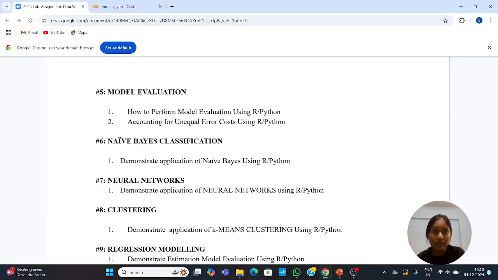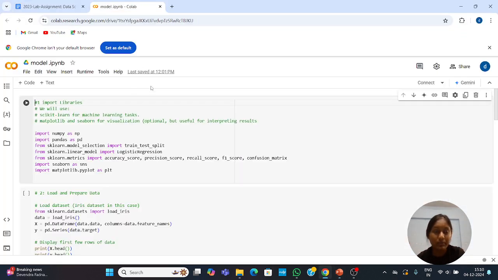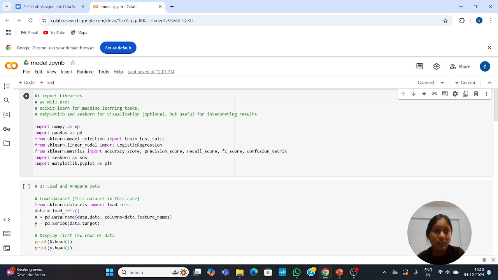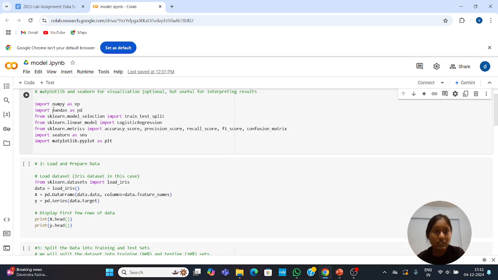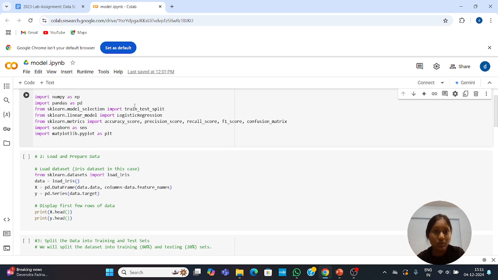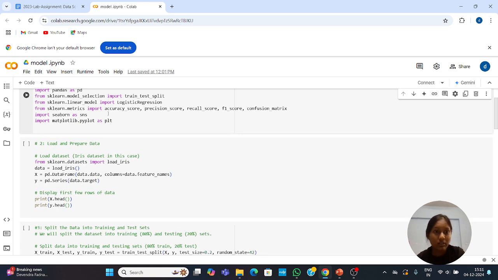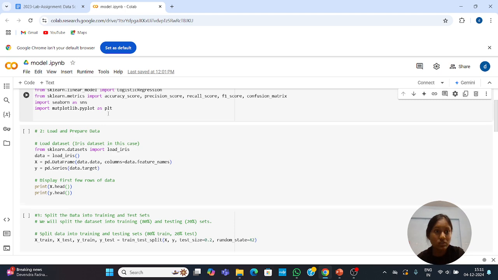Now we will look at the code. Here we are importing libraries. We will use sklearn for machine learning tasks, matplotlib and seaborn for visualization. And you can see here we have imported numpy as np, pandas as pd, and from sklearn.model_selection we are importing train_test_split, and all the models are imported over here as modules.